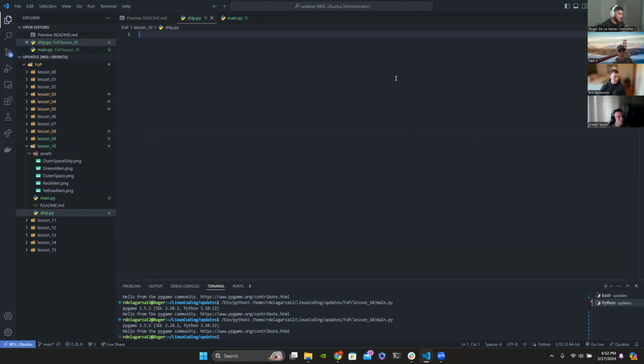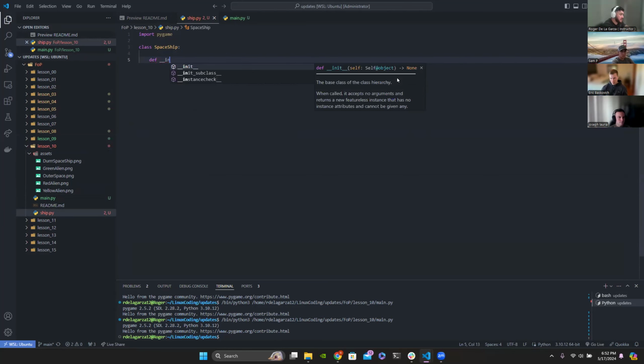Now, in here, once again, we're going to go ahead and import Pygame so we can use the methods. And then we're gonna define our spaceship class. Now, like every other class, we have to initialize it. So define the init method. It is going to take in self. It's going to take an image and an X and Y coordinate.